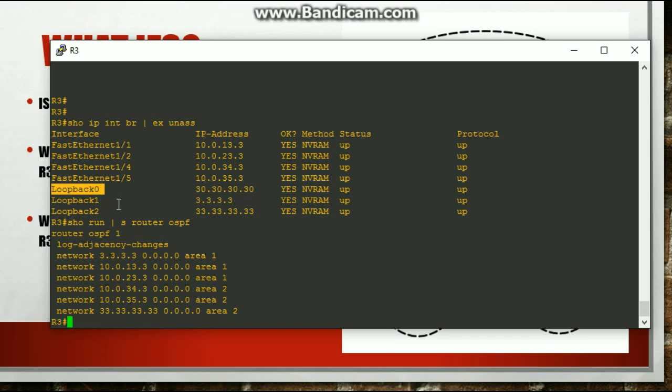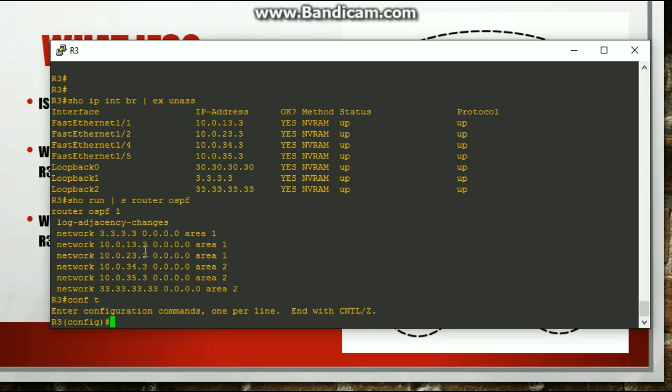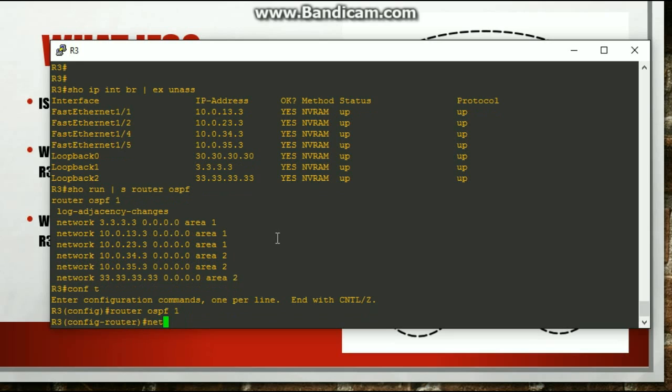So let's put that interface in area 0. Before I do that, right, nope, we're good. Yep, so router ospf 1, and let's do network 30.30.30.30 0.0.0.0 area 0. Bam.